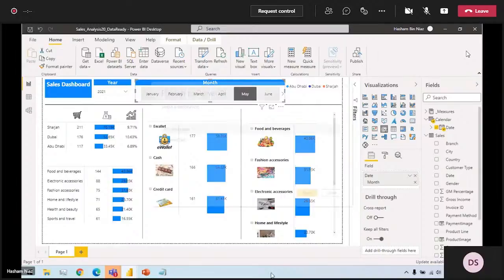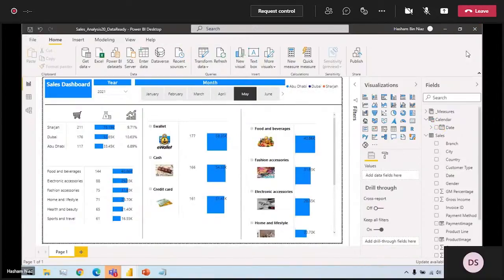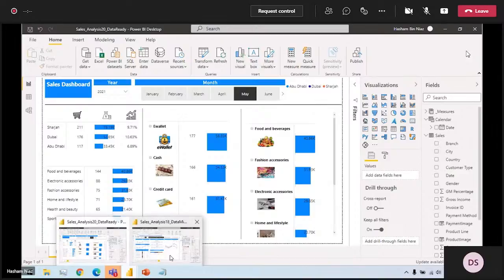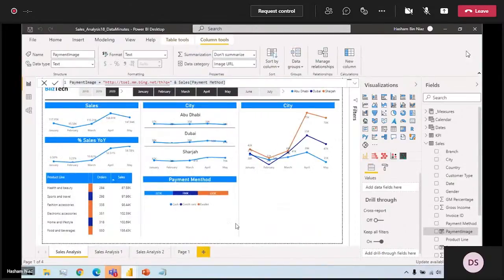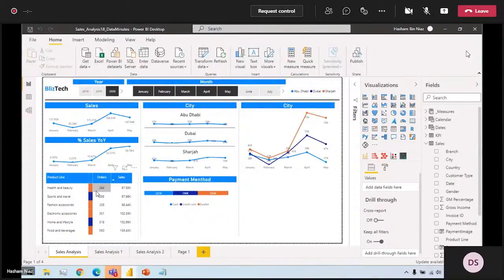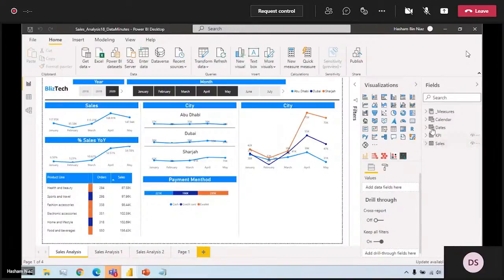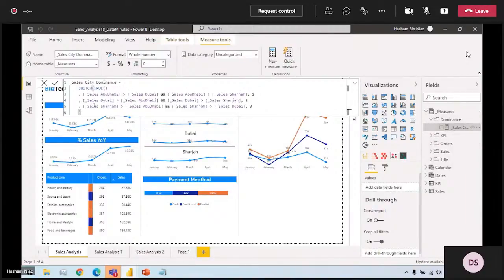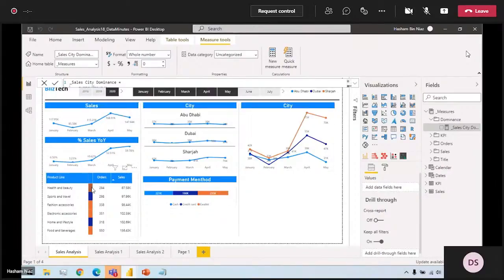Okay, if anyone of you wants to see something extra, what I have done here is I have this Excel file with me, and you might be wondering what this is. This is actually showing me which city is dominating in the sales. I have done it through some DAX. I have written some custom DAX, which is called dominance. I have created a measure, and I'm comparing every city's sales, like which city's sales is greater. And then I just place this measure here.